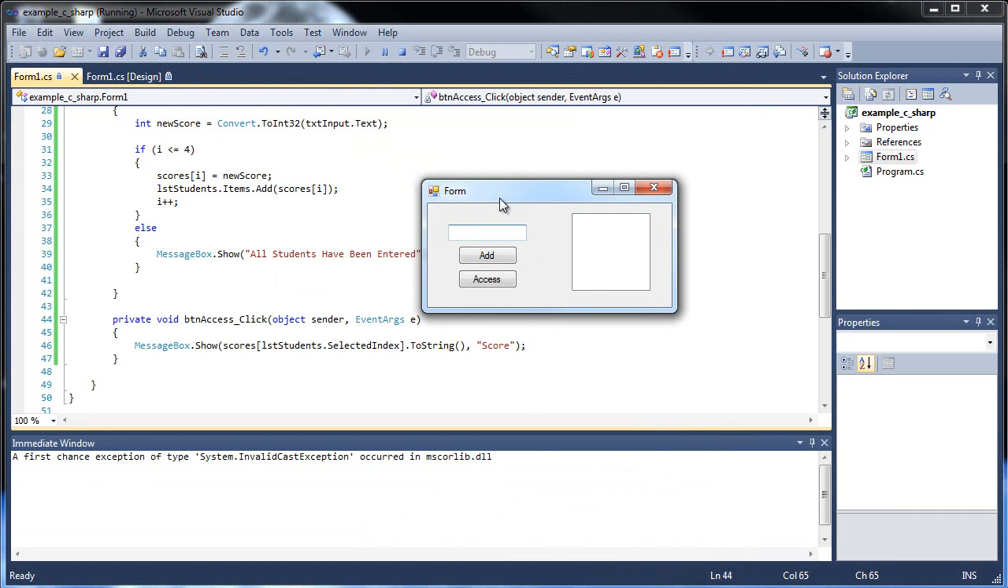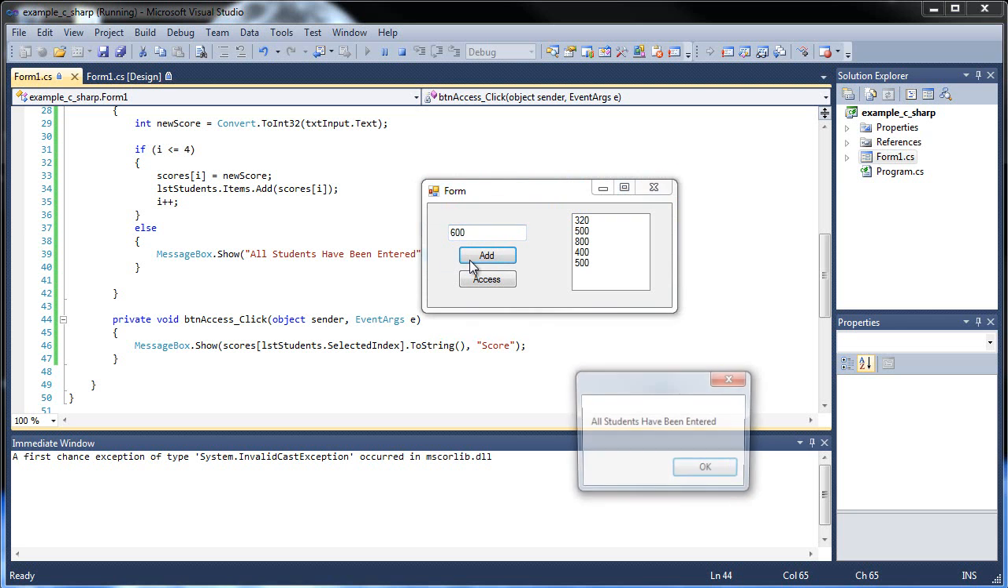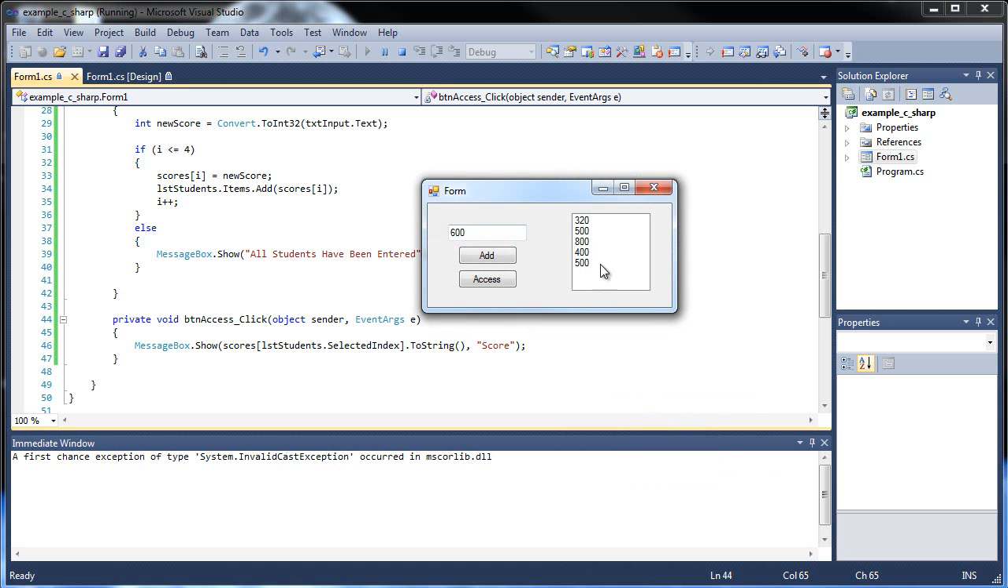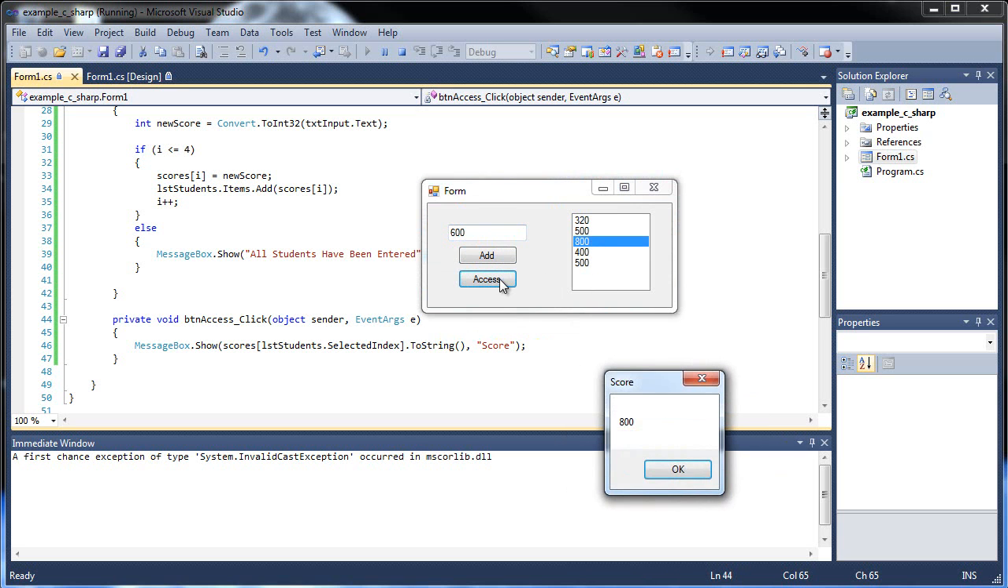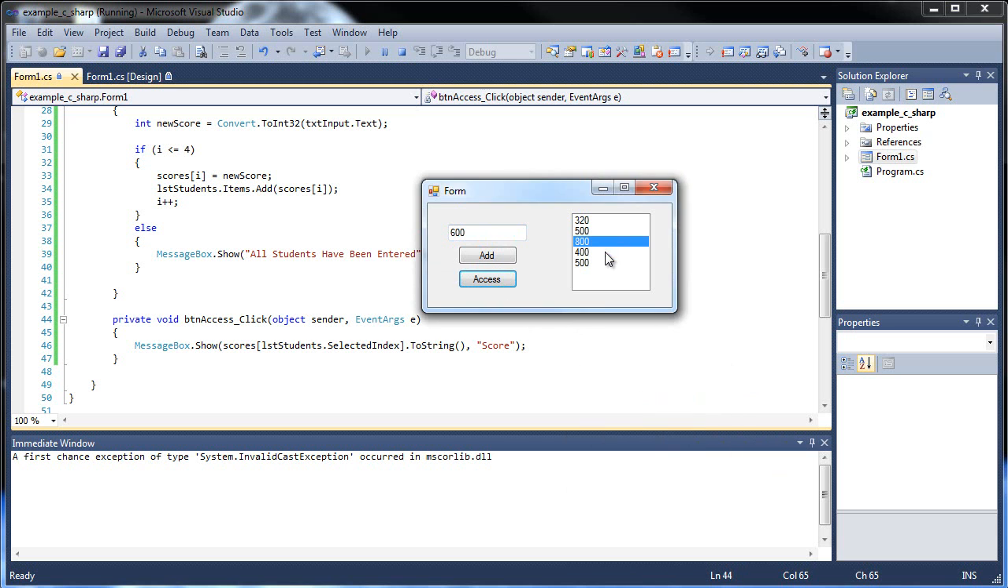Okay, so let's go 320 first, add that, 500, add. Let's say these are SAT scores. Someone got an 800 on something. That'd be pretty cool. 400, and let's say someone else got a 500. And if we try it again, we got an error, and nothing was added to our list box. So we go 800 and click access, and it says 800. And 400. Oh, this is so cool.